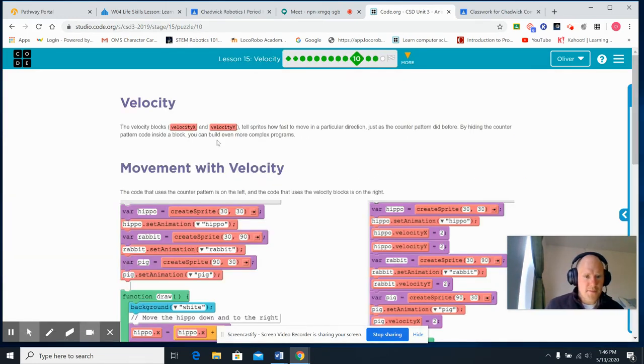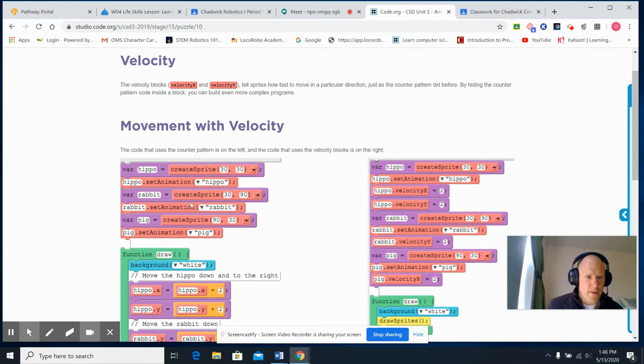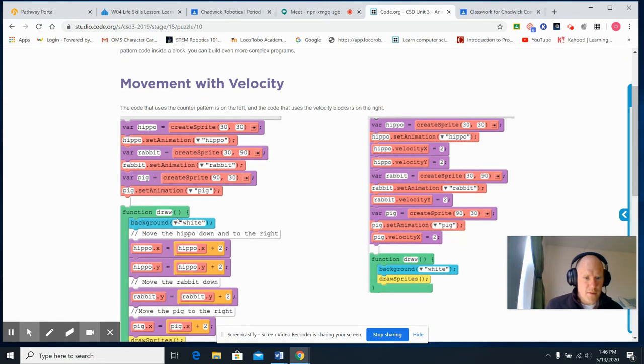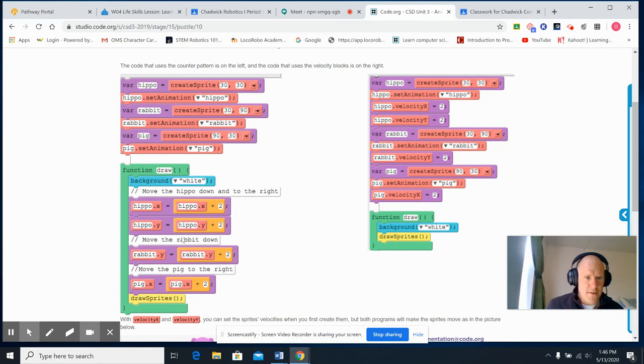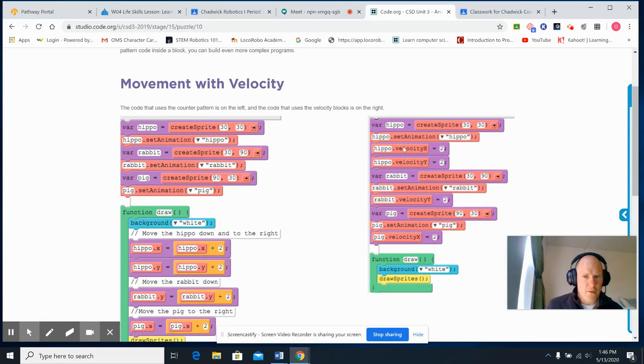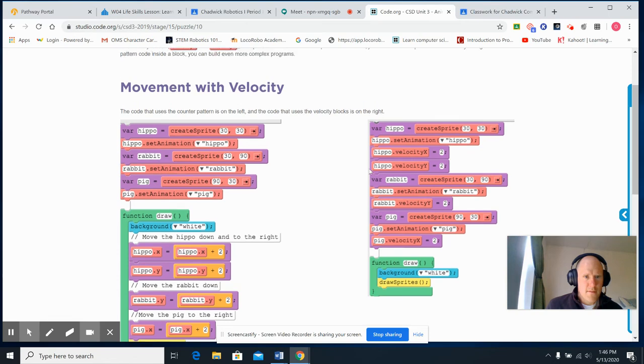So velocity x, velocity y, they go with the code over here. This is how we used to do it with the counter patterns, and this is how we do it now. Look at what that does. So we don't have to keep changing anything inside the draw loop. We have a little bit more code to set the scene, and then go from there.